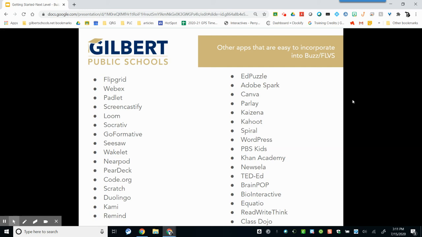Since Buzz allows teachers the ability to link to websites outside of Buzz, you can easily create links to any of your favorite websites and utilize those external sites in your lessons. I know a lot of people have previously used things like Flipgrid or Kahoot. Those can still be added into your Buzz environment.